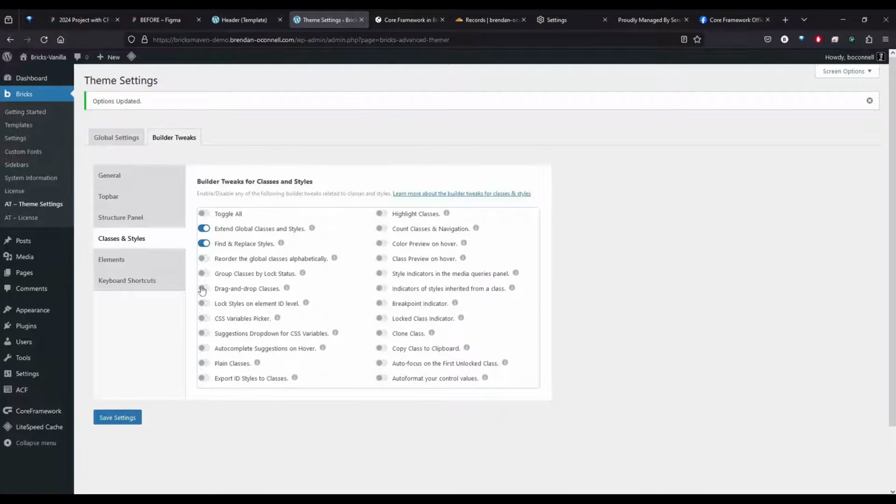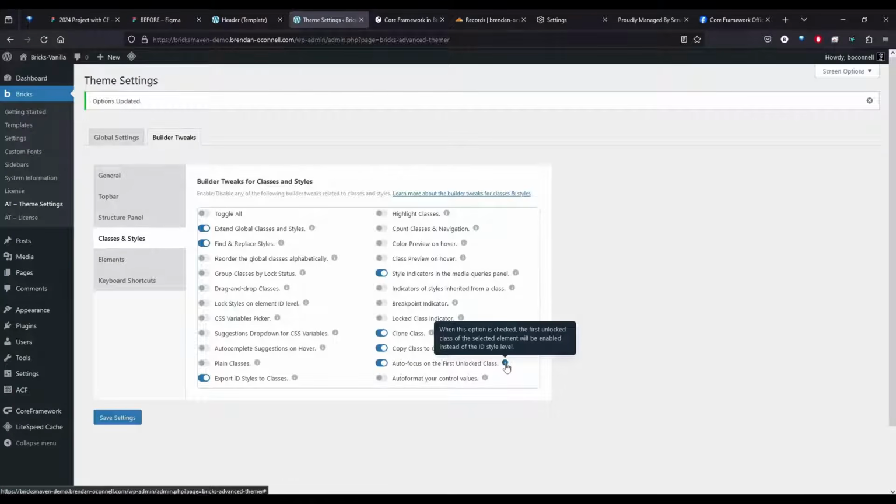Find and replace, yes. Drag and drop classes. I don't even think I need that. We'll keep ID styling on because we might use some of these features like extend global classes and styles and this export feature. Keep that on. And count classes, no. Style indicator, yes. A lot of this you only use if you're using the CSS framework built into it. Phone class, yes. Copy class keyboard, yes. Autofocus to first unlocked class. That's nice. If you have a bunch of classes on an element and one of them's unlocked, it'll focus on that one. Breakpoint indicator, yes. Indicator for styles, yes.